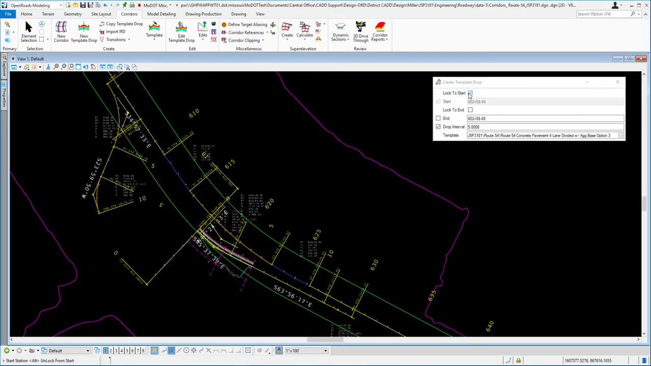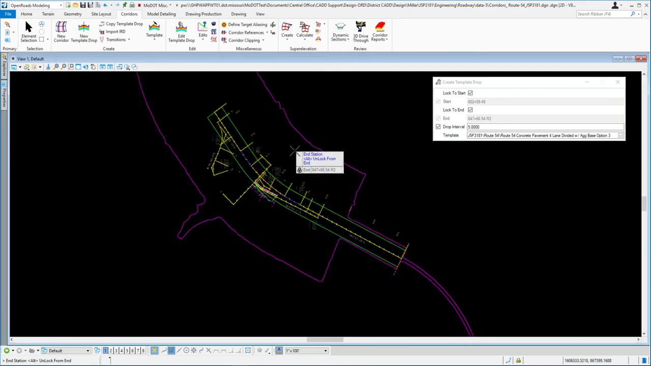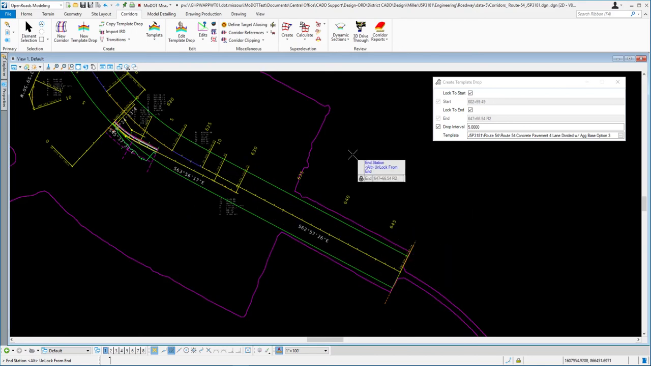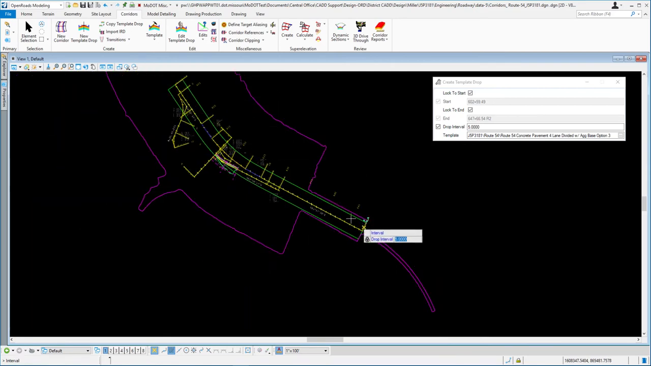If I hit the alt key on my keyboard, it locks it in. All I have to do is left click to start it, and now it wants to know the stop. And if I hit the alt key again, it goes to the end, and then all I have to do is accept it in the blank area one more time, so that we're going the whole length of this project right here.